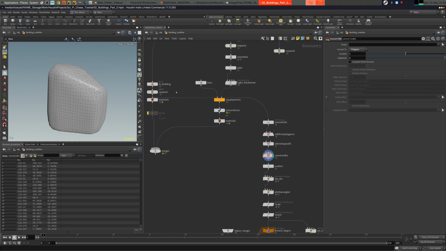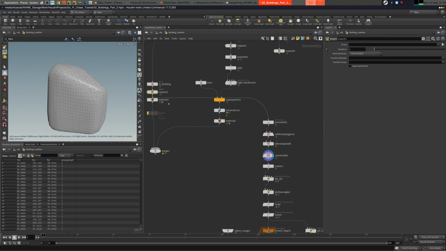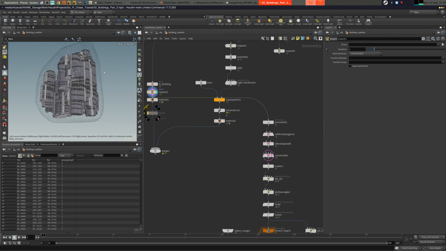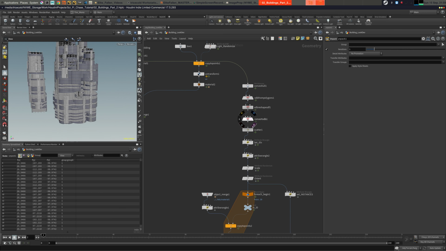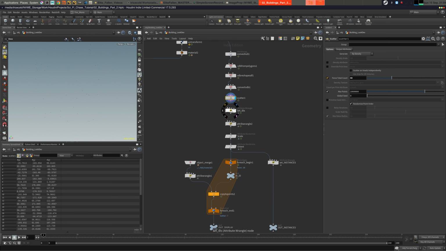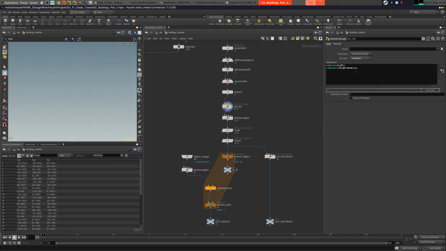So basically, it creates a hull around our building, all right? I'll try to display that a bit better. Then just scatter points around the new shell.